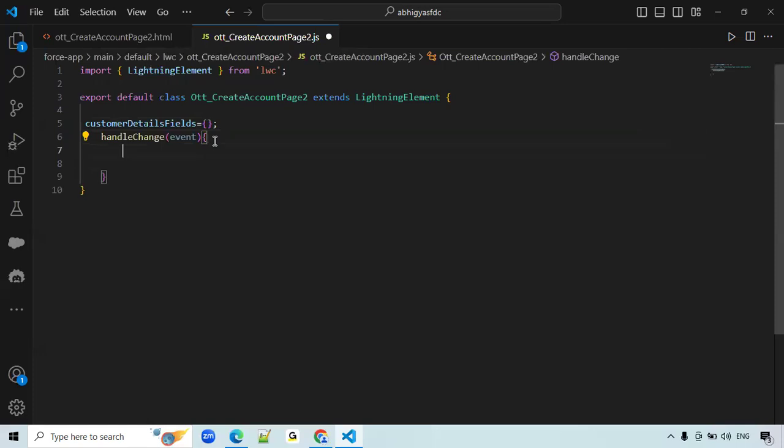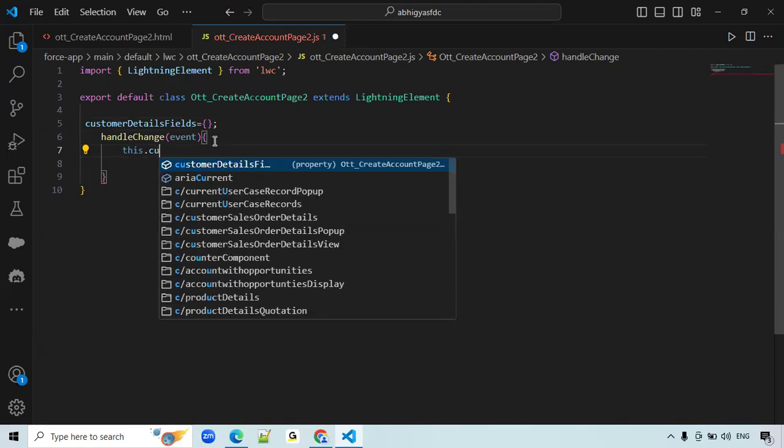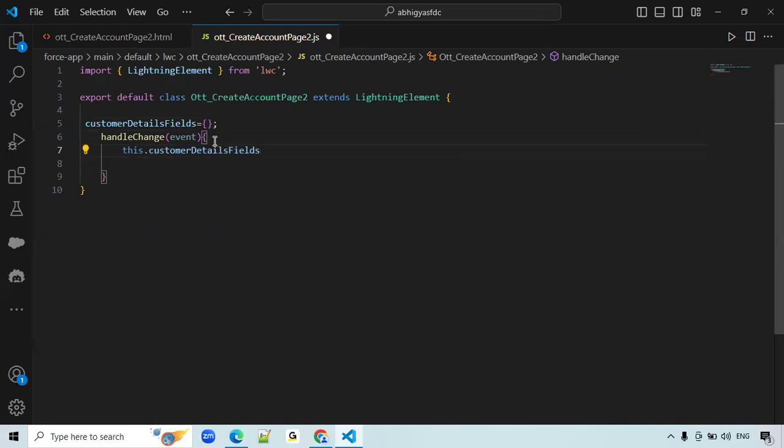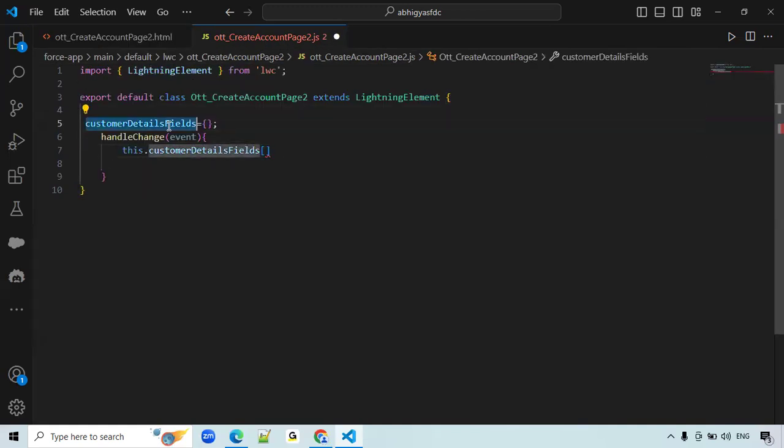Now let's come here, on change of our customer details field. Now we can capture dynamically. For example, if we enter the name we have to capture, first name we have to capture, email we have to capture. Here we have only 4 fields. For example, if we have 10 fields, 20 fields, how are we going to handle it dynamically? To handle it dynamically, this is the object notation. In the object notation, we can take the event dot.